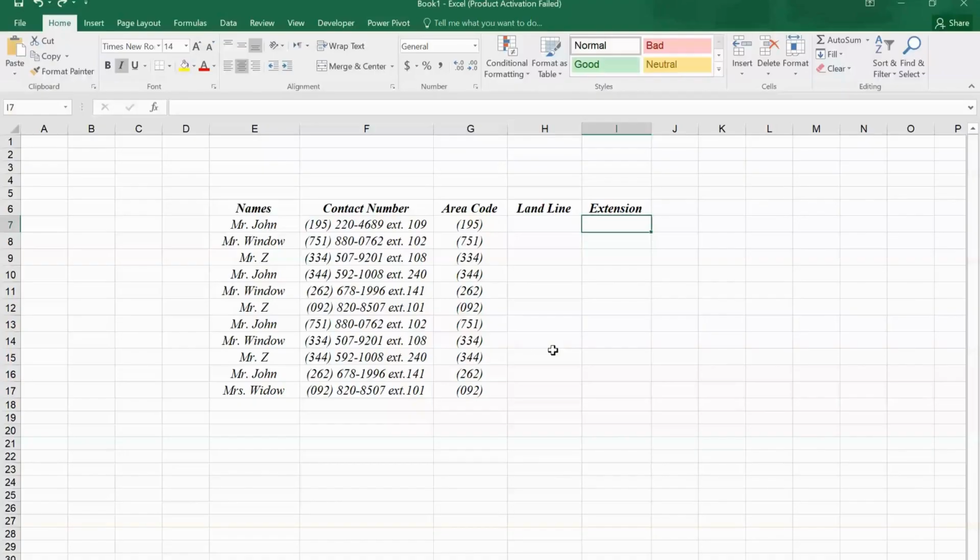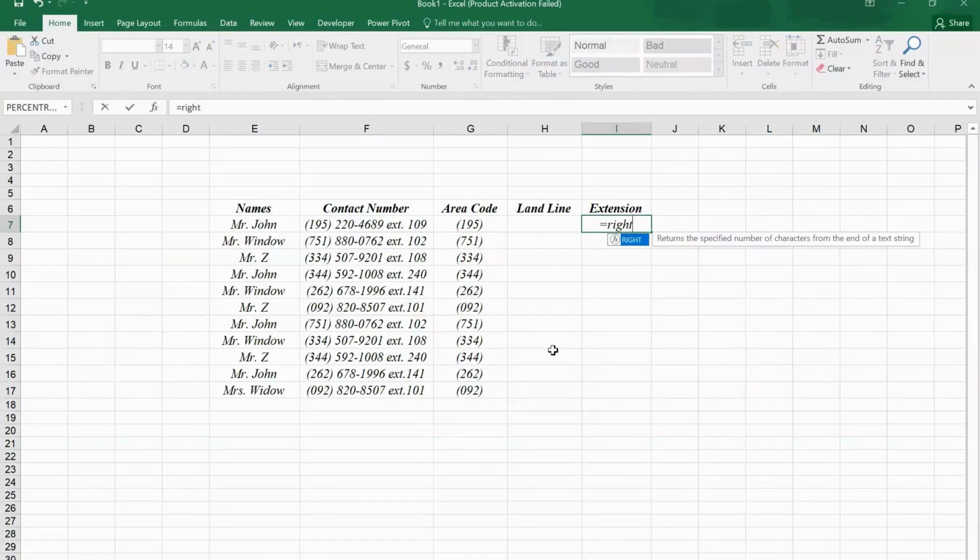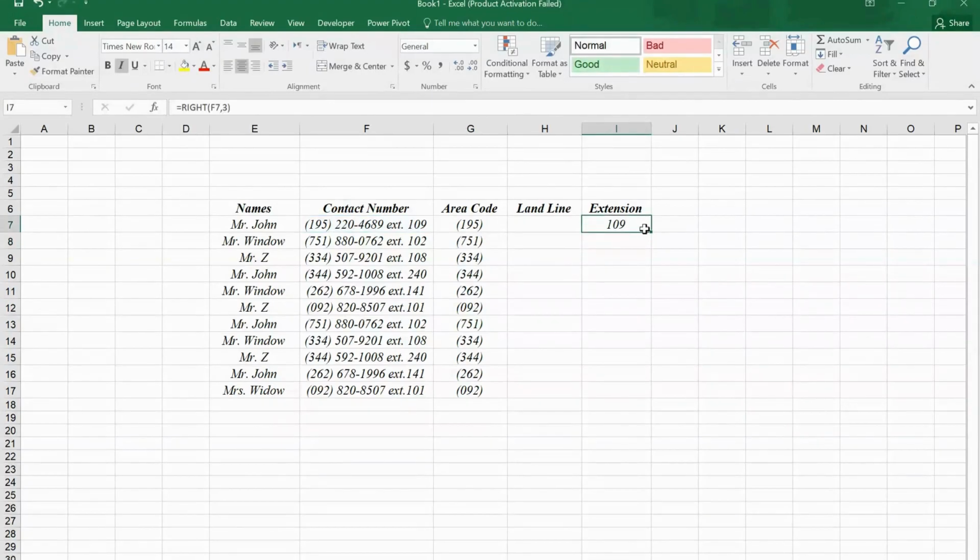The RIGHT function extracts a given number of characters starting from the right side of a string. It has the same arguments as the LEFT function. We want the first extension number to appear in cell I7, so type equal sign with RIGHT. Click on cell F7, put a comma, then count the number of characters from the right side. We get 3. Press the Enter button. We have the extension of the first number. Now, fill in the rest of the rows using the fill handle.